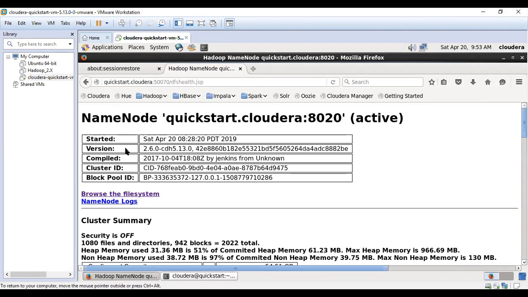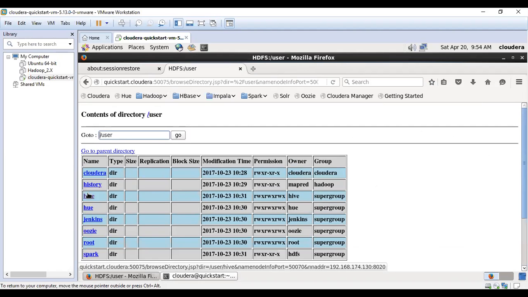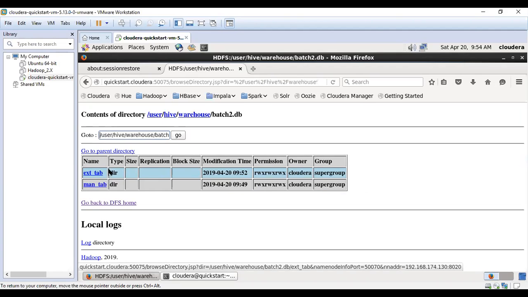And after that, as I told you, whenever I have not defined any locations, it creates the directory of database or tables in the user, in Hive, in warehouse, and inside that there is a batch 2 DB. Inside that we have created two tables. One is the man_tab and one is the external table, ext_tab. So whatever the table we have created in HDFS, it's like a directory, as you can see here. So we are going to ext_tab. Inside that we have loaded this data only.